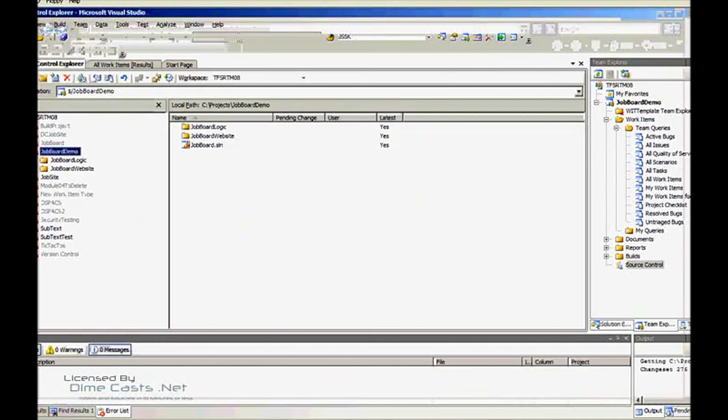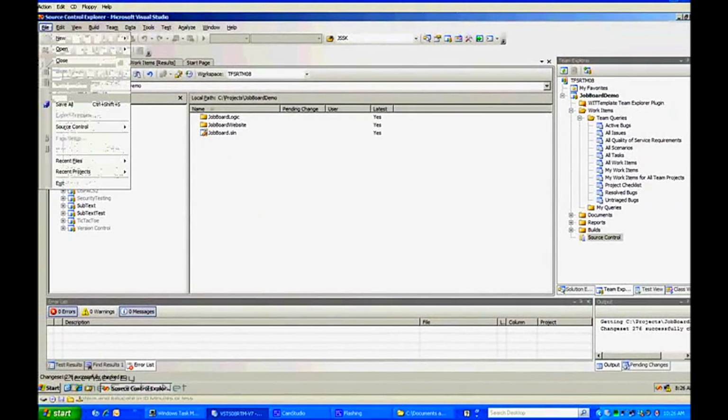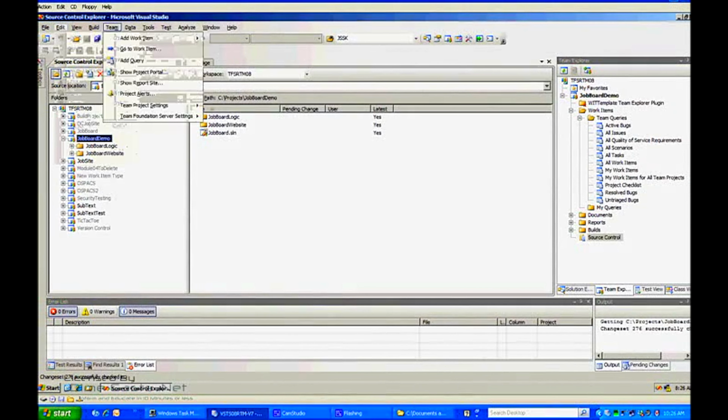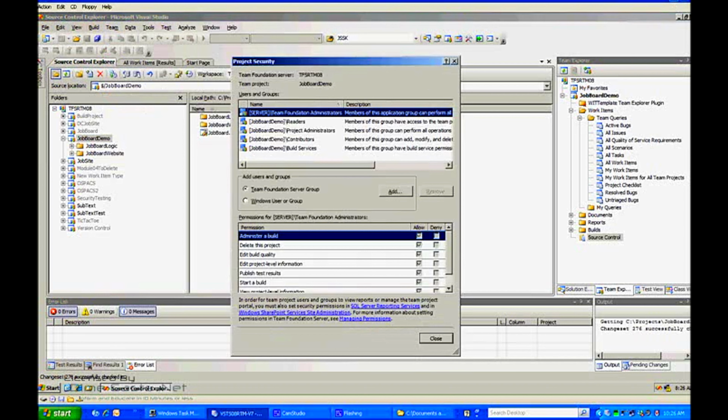Now, the next thing we need to do for a team project is set up security. You need to set up security in 3 places. And to do that, you go to Team Project Settings, Security. Now you can see here that Team Foundation Server set up a number of default user groups for our project, and these groups are automatically added into the TFS server valid users.